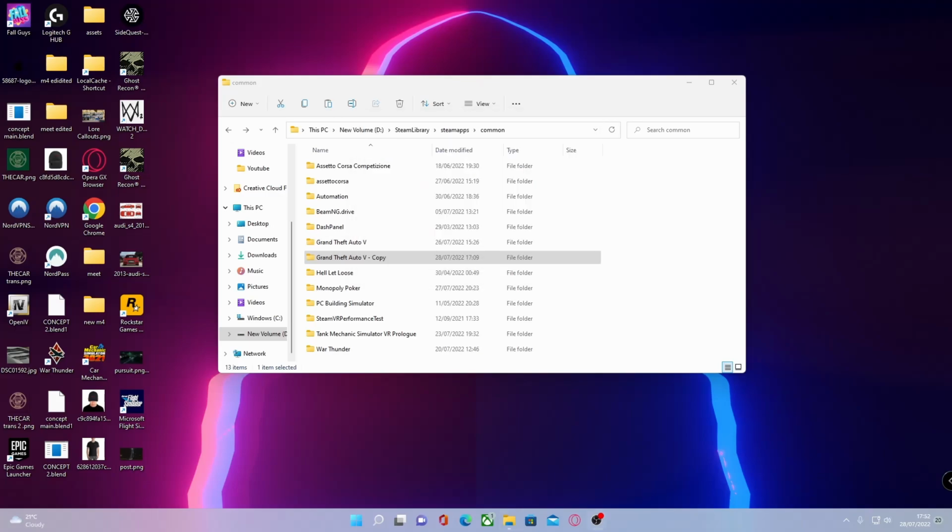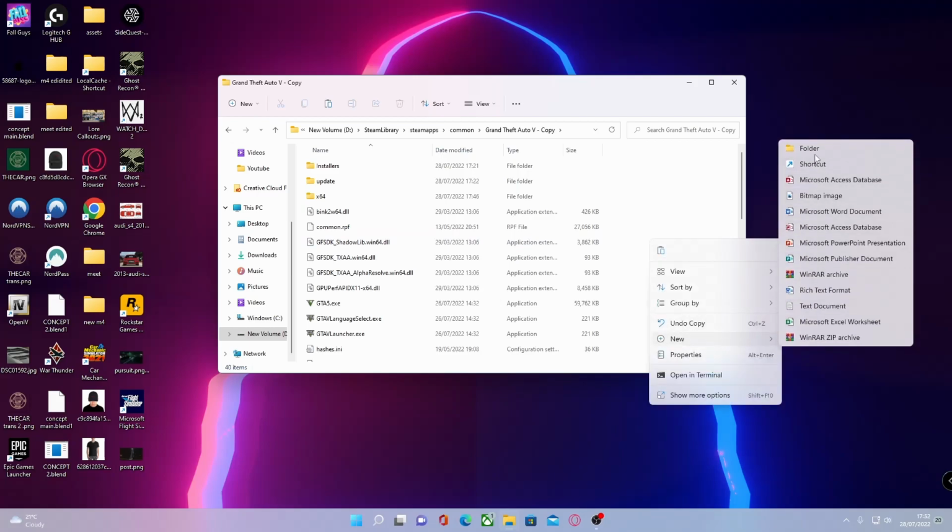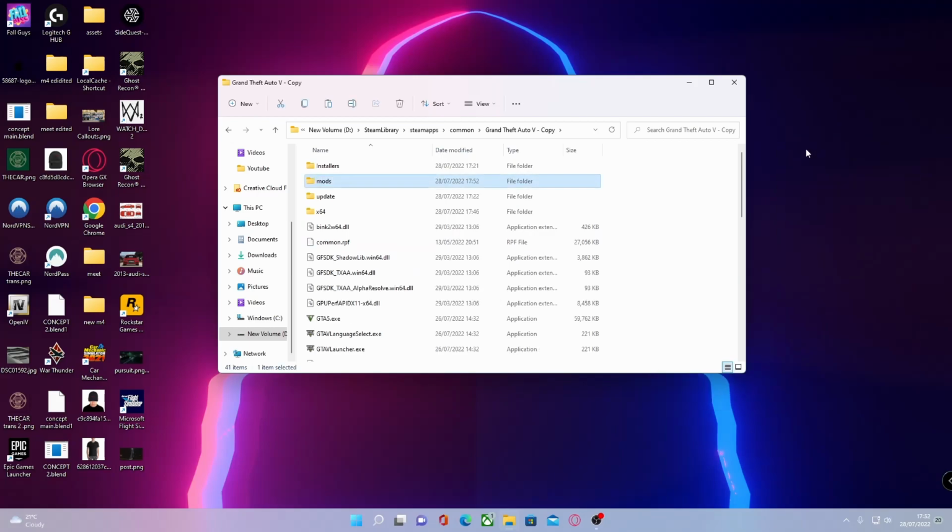So once your GTA 5 has copied over, open it up, right click, then new and folder, and call this folder mods. This is where we're going to put all of our mods. So if something does go wrong and you do want to get a clean file to replace the one you installed into the game that went wrong, you can go outside of your mods folder and use those files. So always have a mods folder. Do not skip this. Yes, you can install mods without one, but trust me, it is really not worth it.